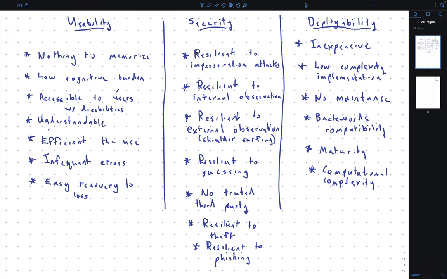Cognitive burden is sort of like how hard is it to use the authentication system? Users with disabilities, can they use it? So you have a motor disability, you can't type. Are you able to use the system? You have a visual disability. Are you able to use the system? Is it understandable? How efficient is it to use? Like how many seconds does it take? How much effort does it take?